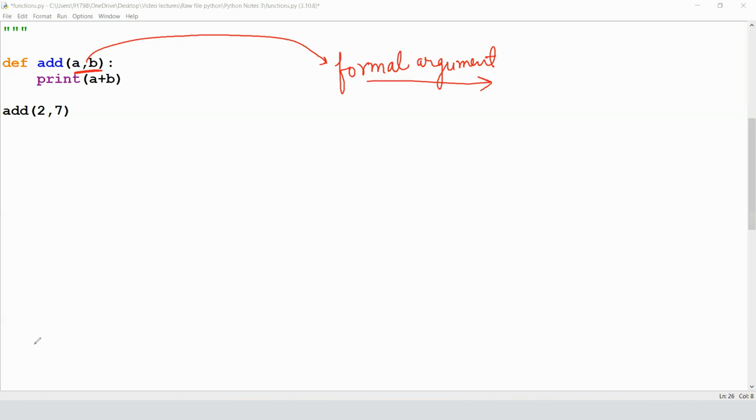Now, when you run this code, how does it actually work? When you run this code, it basically calls this add function from here. Now, this a will take the first parameter of this one, which is called the actual argument. These are called actual arguments. I'll tell you why.